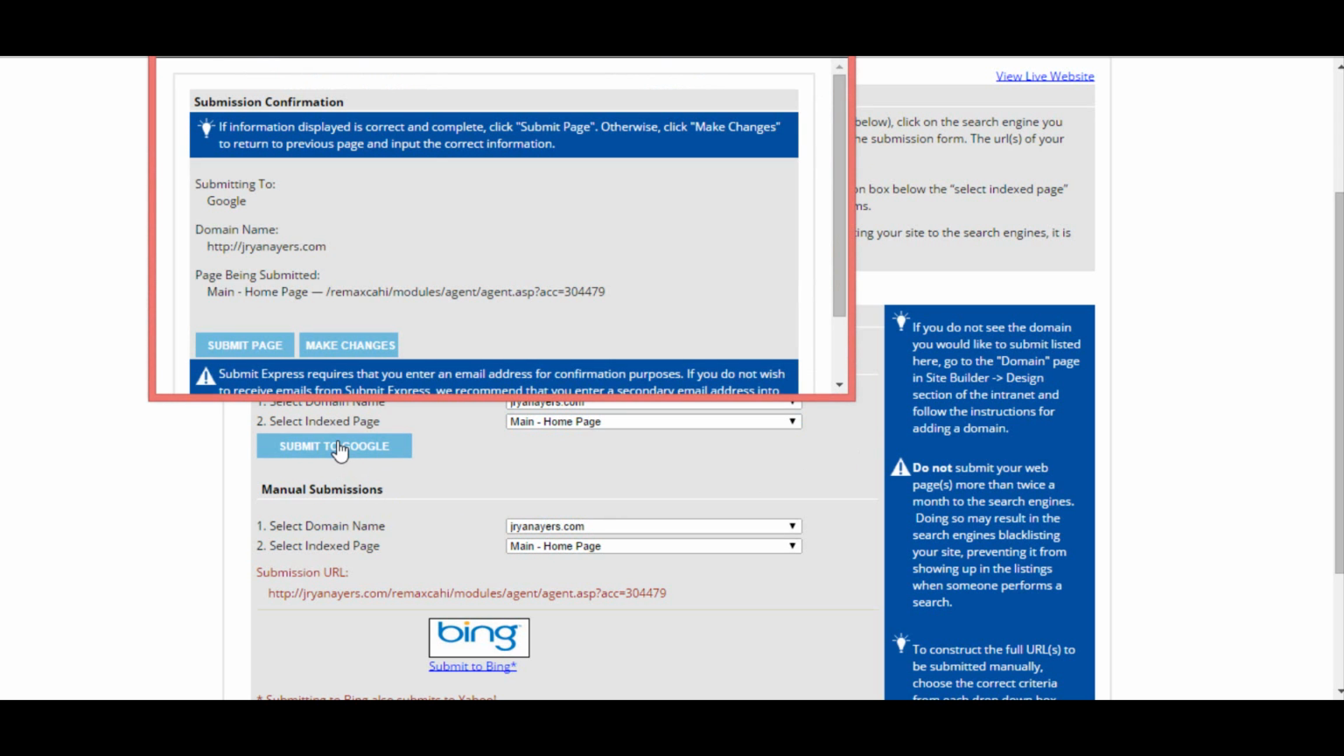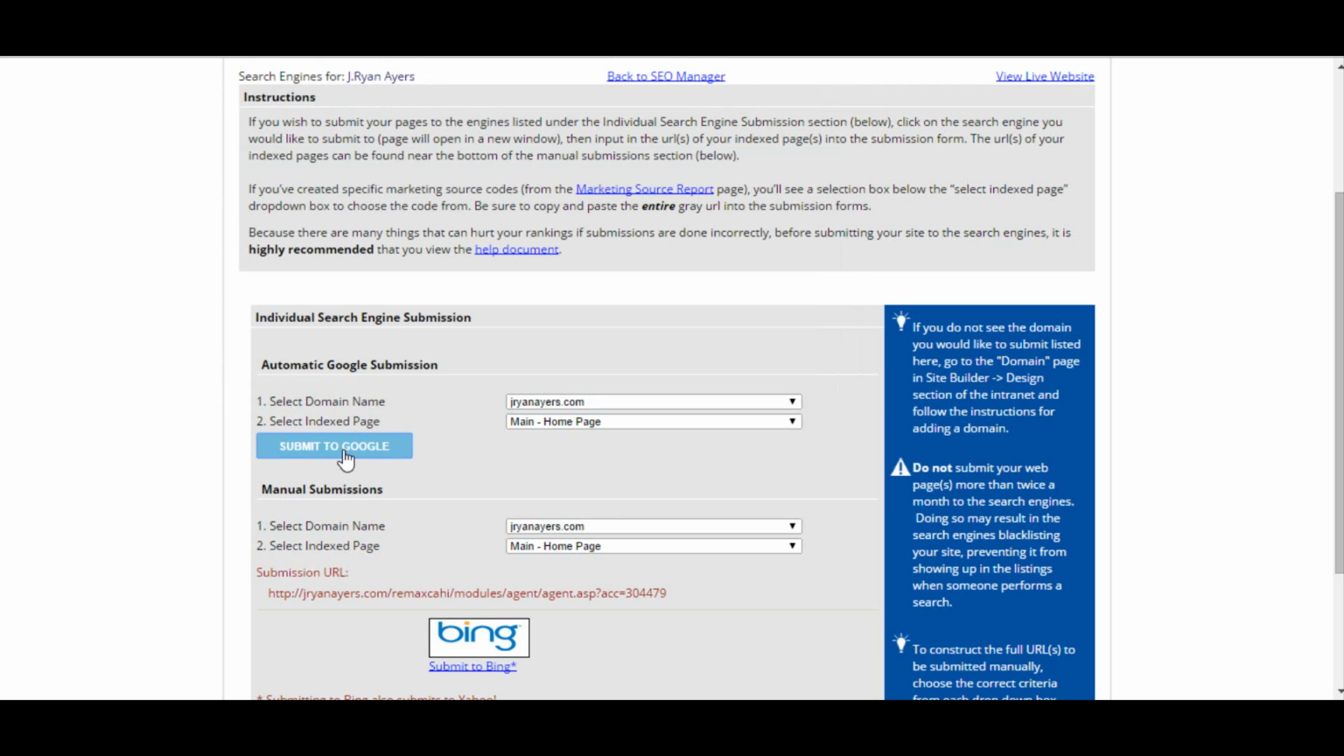And this secondary page is going to pop up and let me know that I am submitting to Google. This is my domain name, and the page being submitted is my main homepage. And send my homepage information with my domain directly to Google so they can crawl my site and determine where it would belong in the search engine placement on Google.